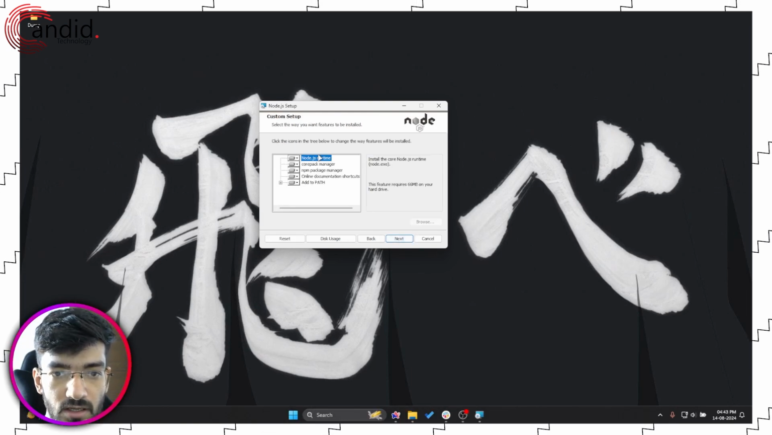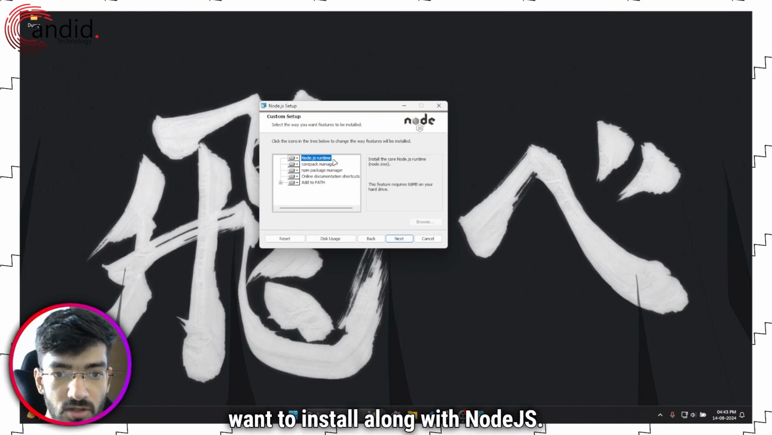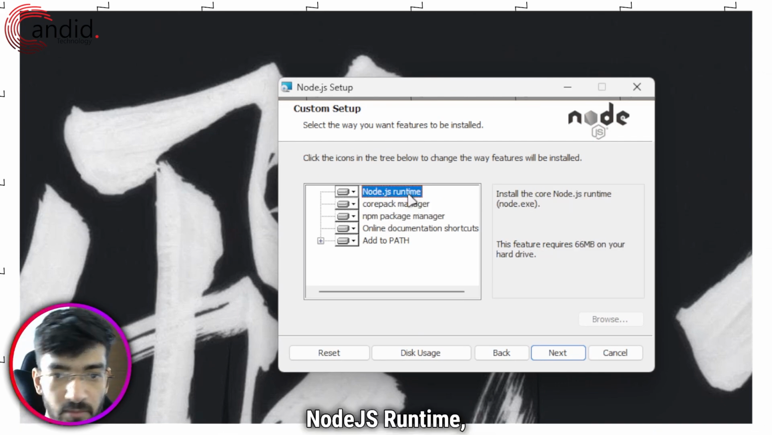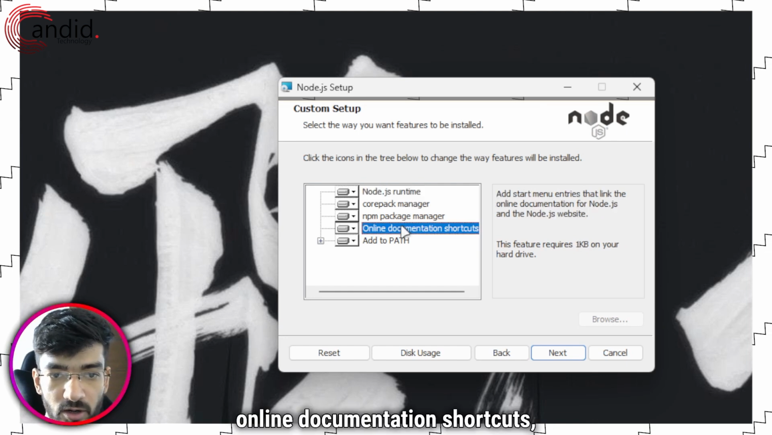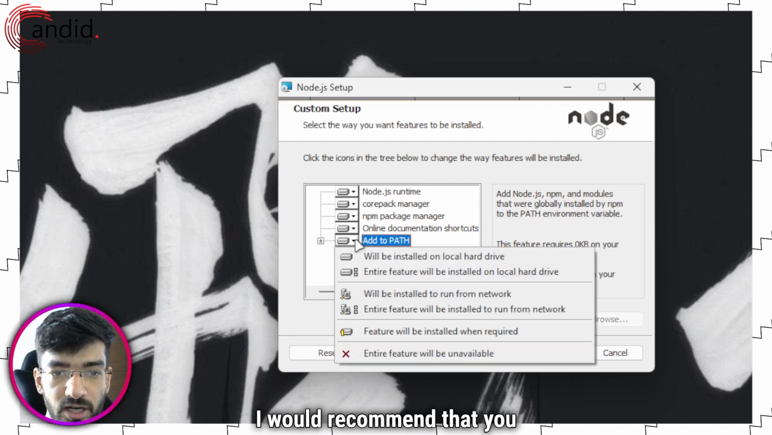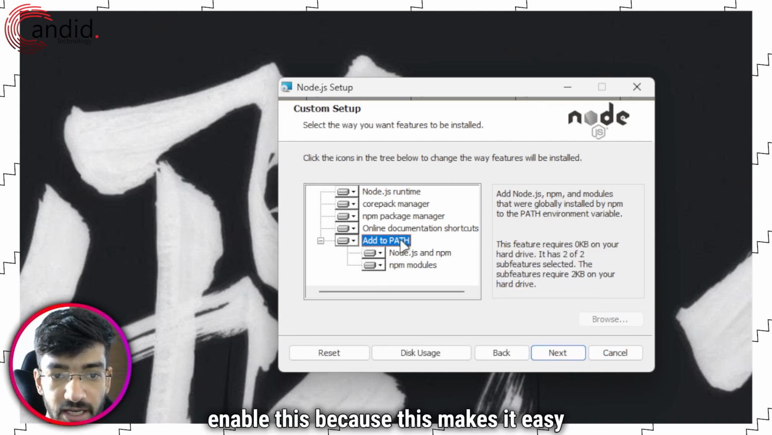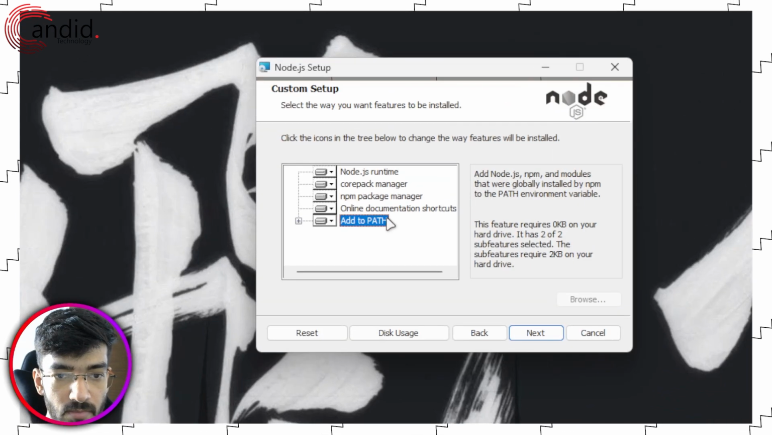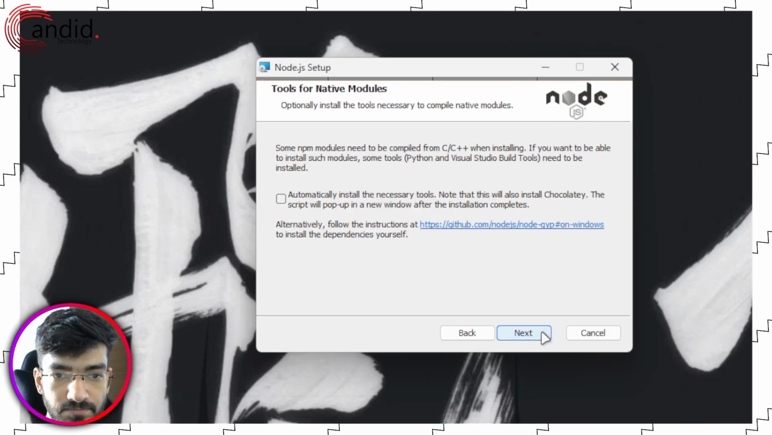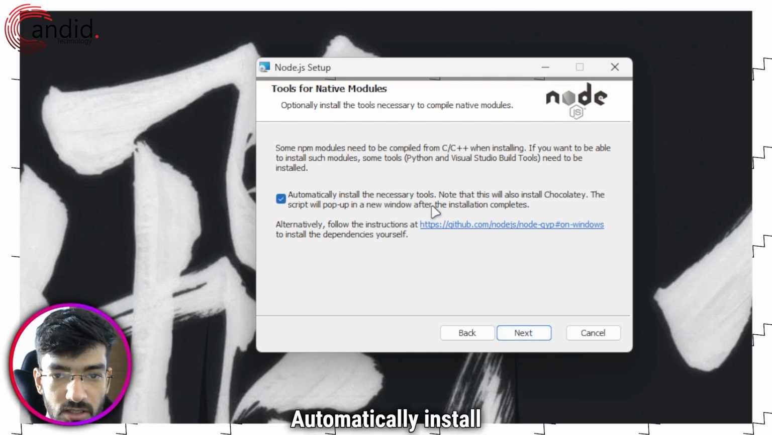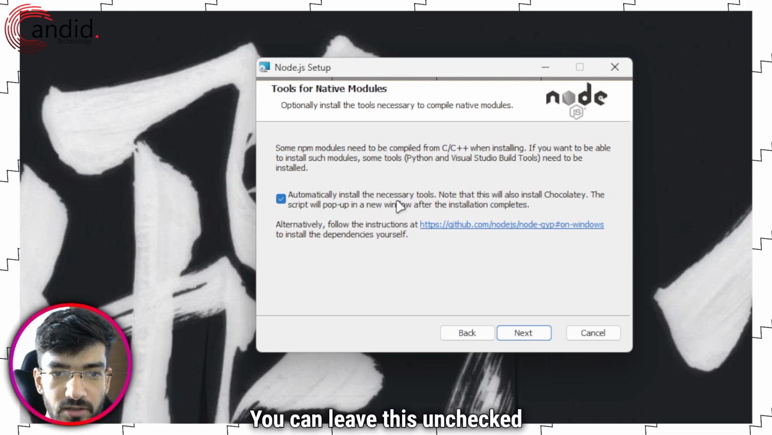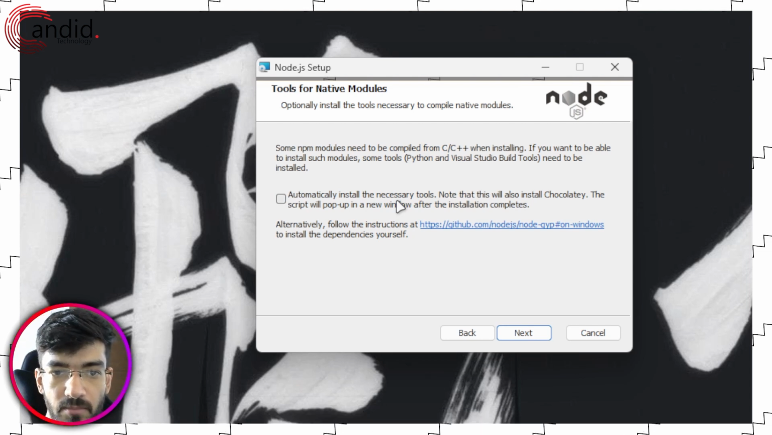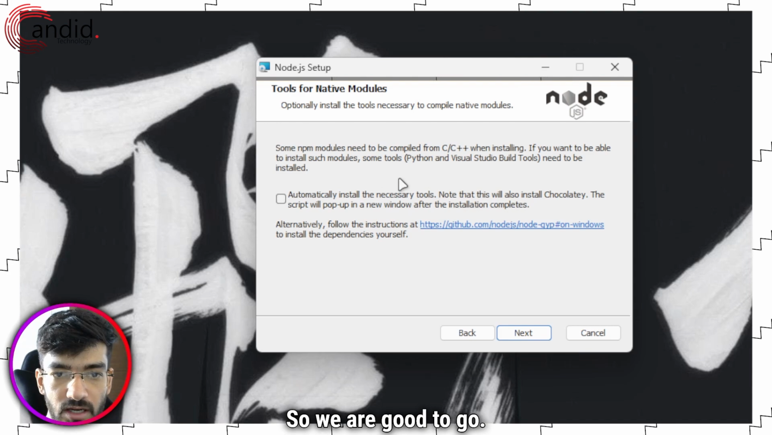Click next. Now these are the features that you want to install along with node.js. So this includes npm, corepack manager, node.js runtime, of course, which is the core, online documentation shortcuts, and add to path. I would recommend that you do enable this because this makes it easy to access node.js features from anywhere in your system. So go ahead and click on next. Automatically install necessary tools. You can leave this unchecked unless you want a very specific sort of pathway to follow. So we are good to go.